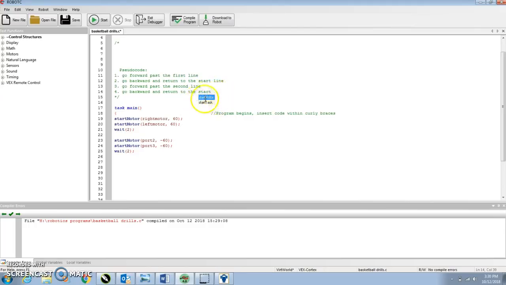Now, if this little box appears when you're typing something in, ROBOTC is trying to guess what you want to put in there. If you don't want it, simply click on another part of your screen and it will disappear. However, if you push enter, it will put in what it thinks you want. So then you'll have to go back and change it and then click on another part of your screen. That's what was happening up here on line 3 as well.